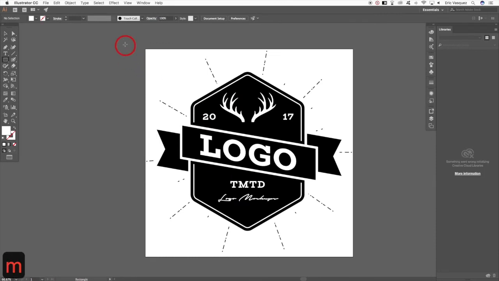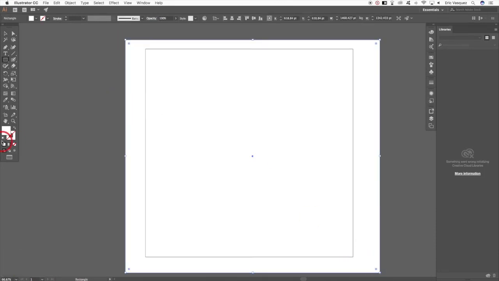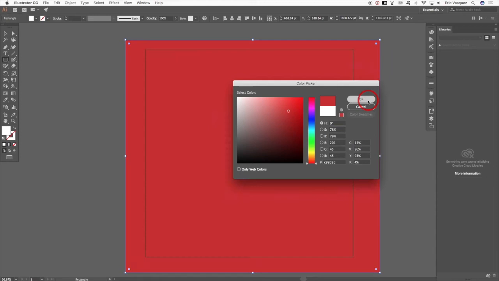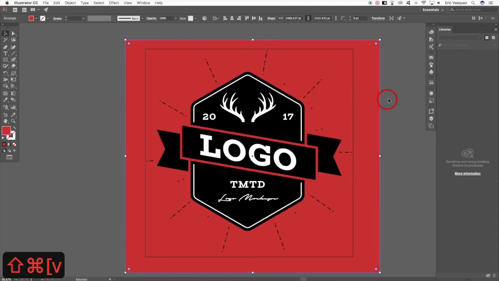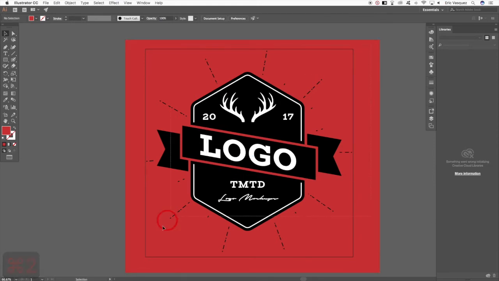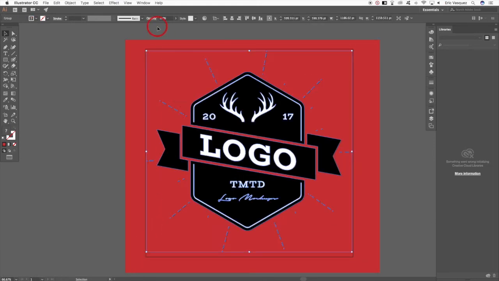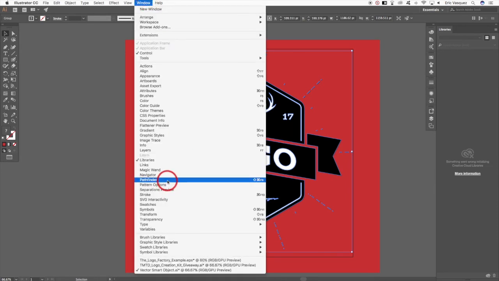and the reason for that is because it's not merged and knocked out. So I'm just going to add a background color here and send it to the back so I can see what's happening. And I'm going to lock this layer really quickly by pressing Command and 2 on the keyboard. And I'll select the entire logo, come up to the window menu, and choose my Pathfinder.